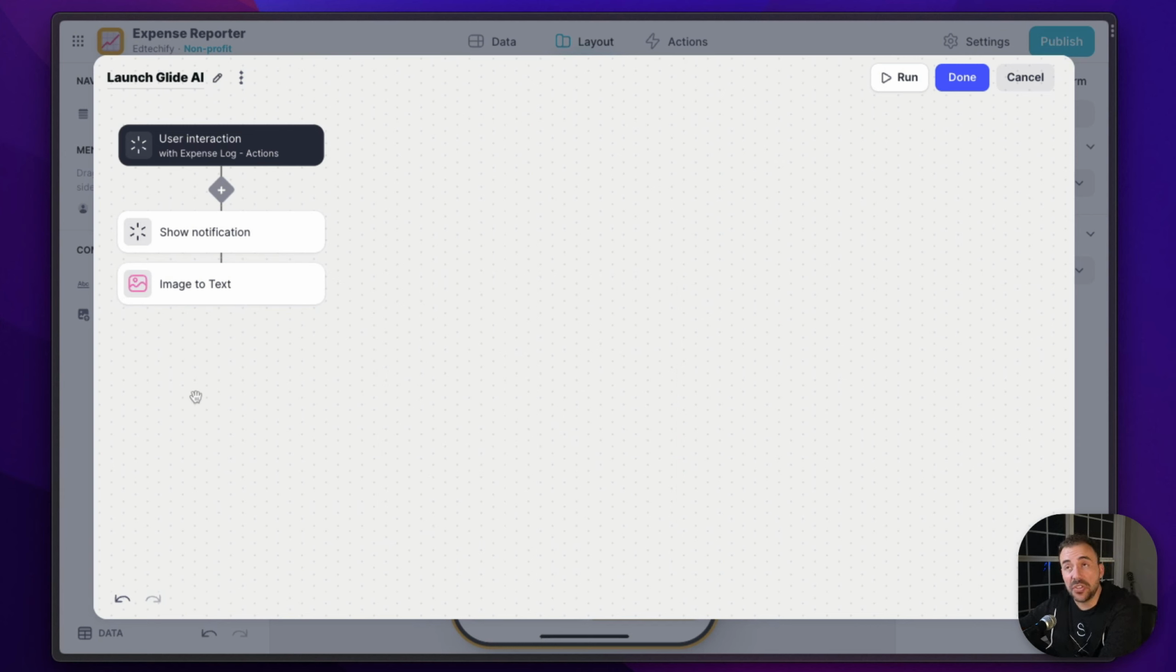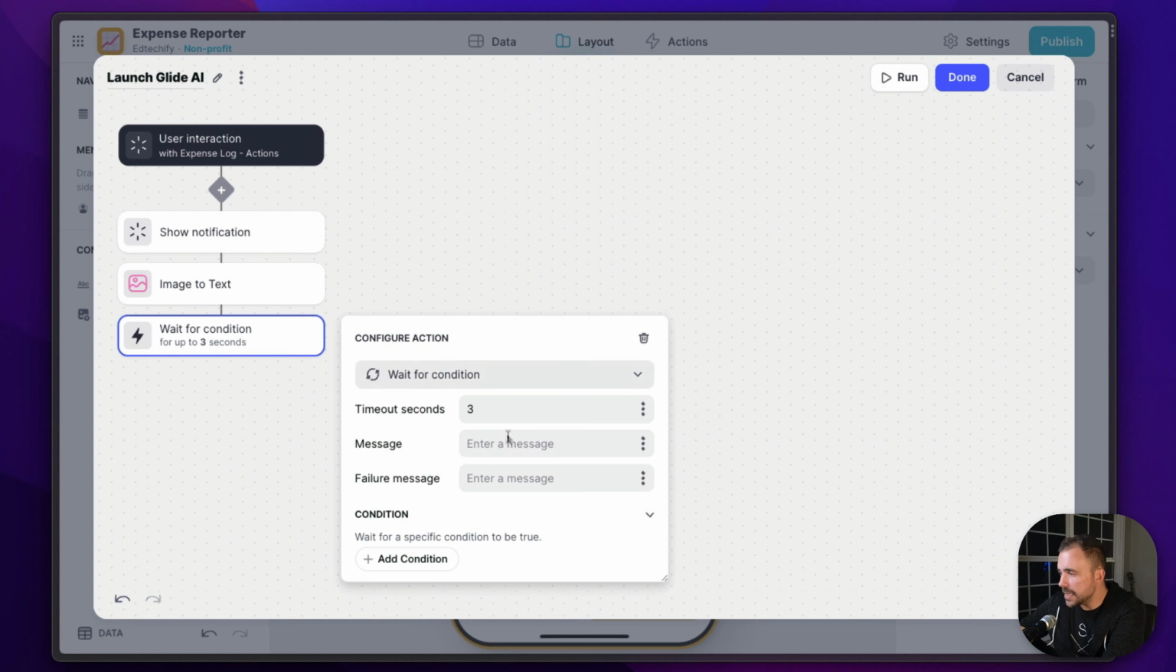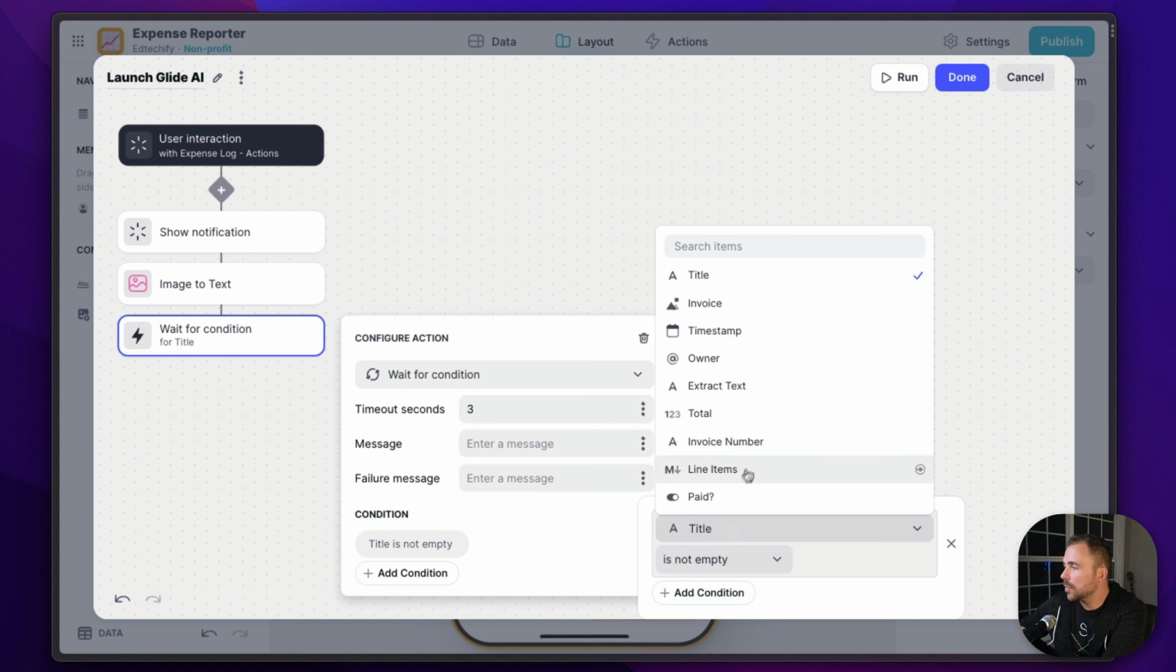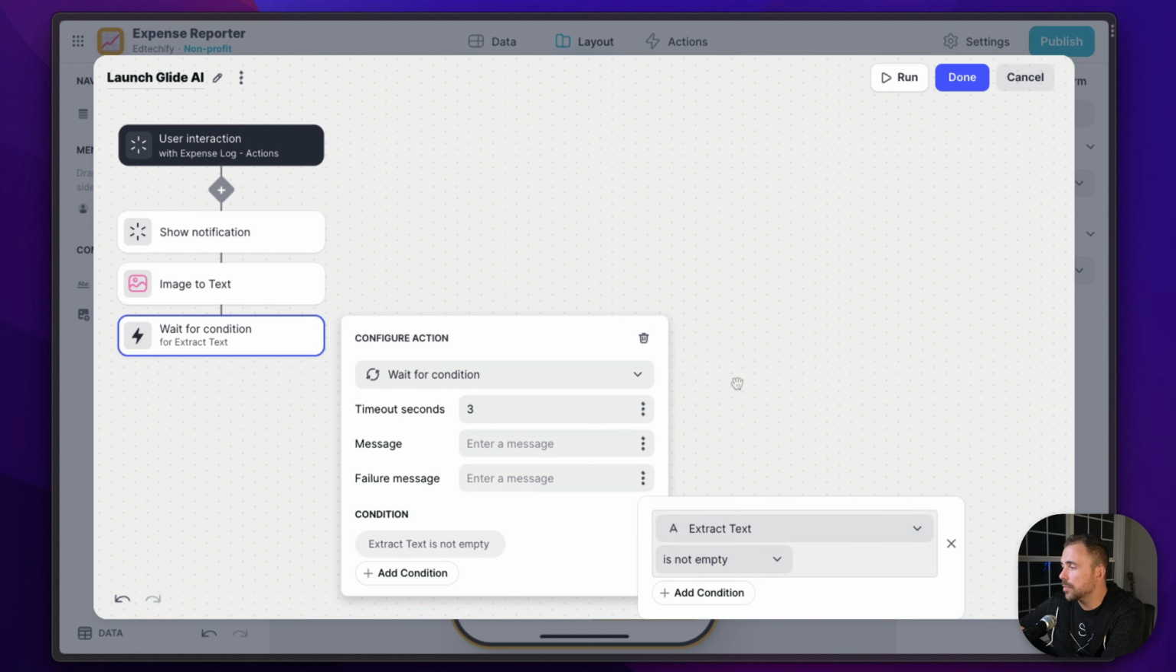Now, I want to make sure that there's text in there before I run anything else. So I'm going to add in a wait for condition action. I'm going to wait until the extract text column actually has some text in it from our previous step of the image to text. Okay, and it probably won't take very long, so I'll give it 5 seconds. And while it's loading, I'll say making magic.